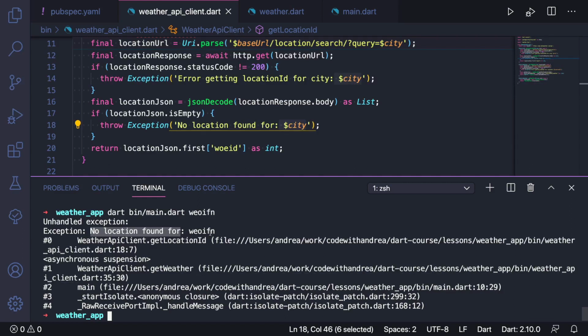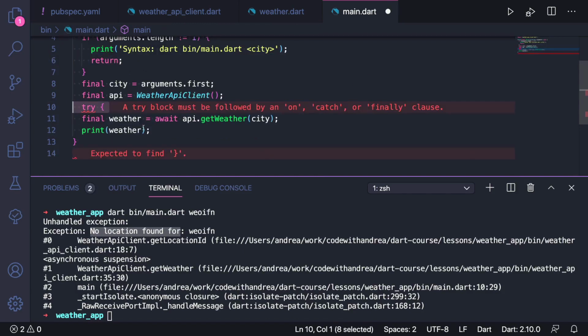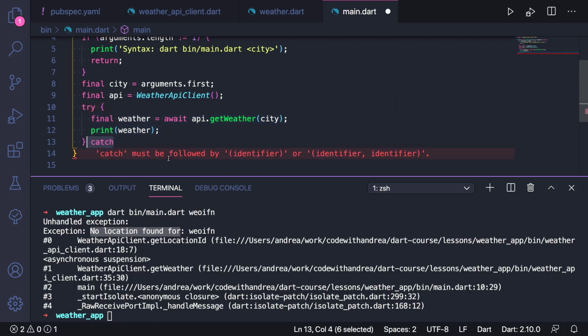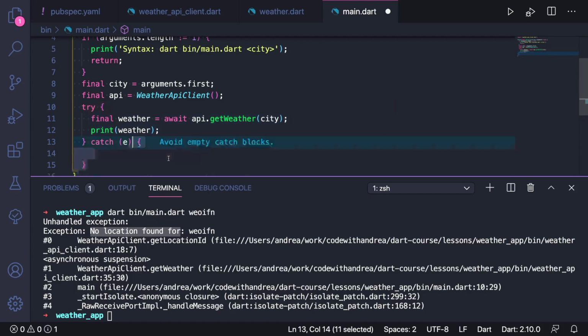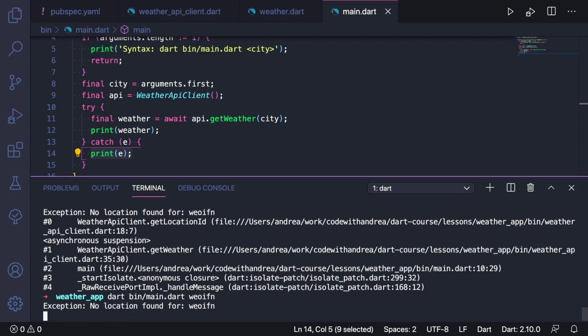To do that, we can go back to the main method, and here we can add a try block around these two lines, and then we can catch e, and inside the catch body we can print e. And now we can save and run the program again. And as we can see, this time just a single error line is printed rather than the entire stack trace. So this looks better, but we are not done just yet.